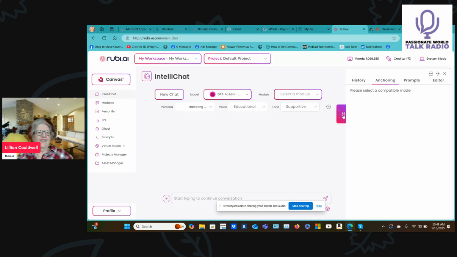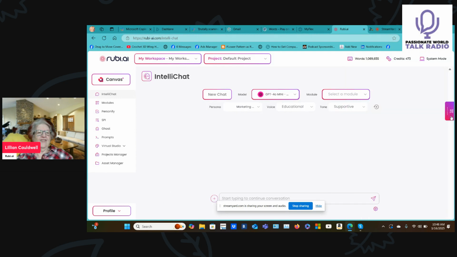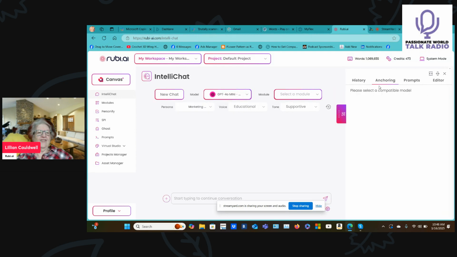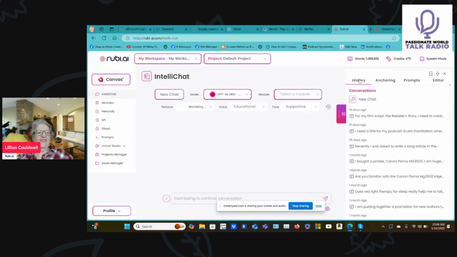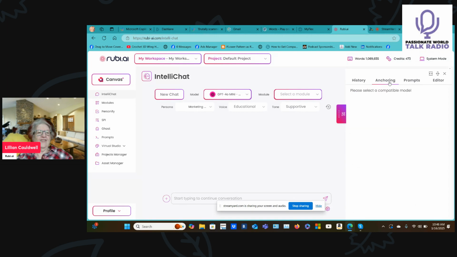You see this purple button here? That's where you save all the information that Ruby gives you. So if you click on that, they give you history. This is my history. All right, it tells you everything that I'm working on and I wanted to keep. Anchoring, I haven't used that feature at the moment. Prompts, I haven't used that.